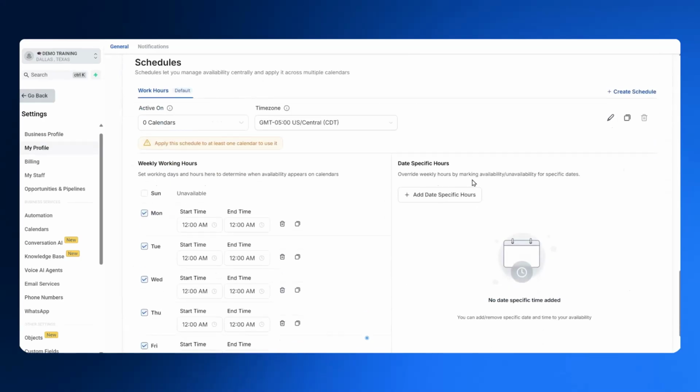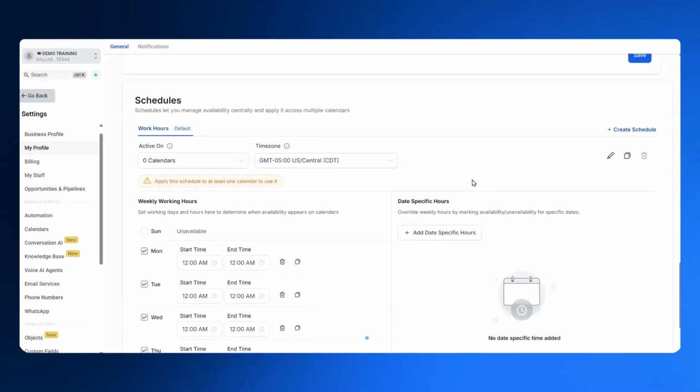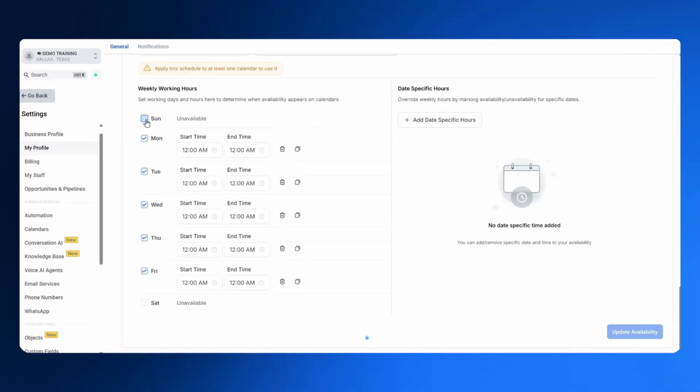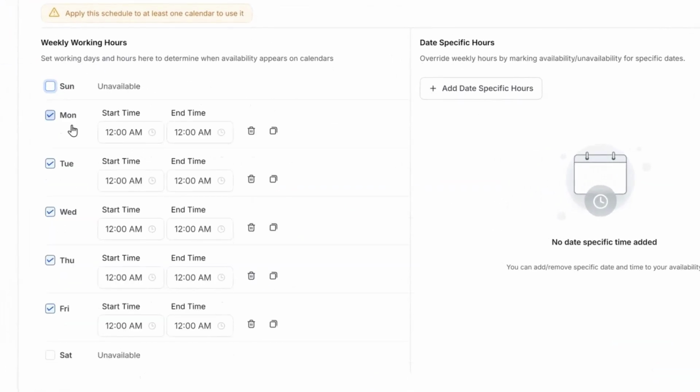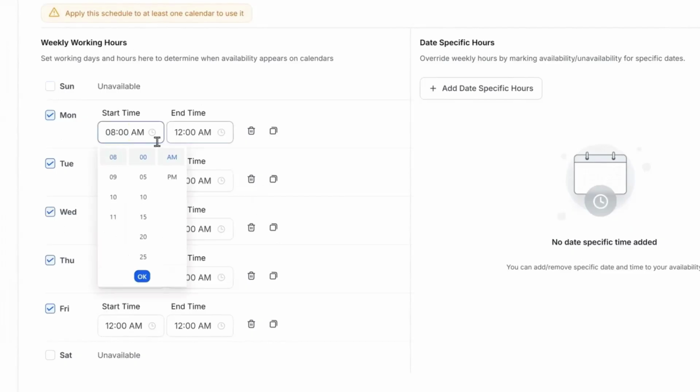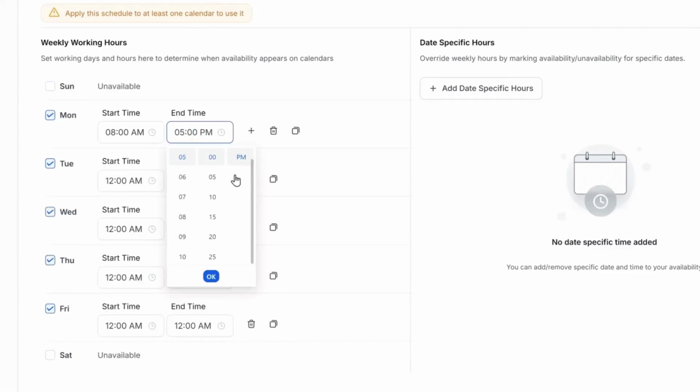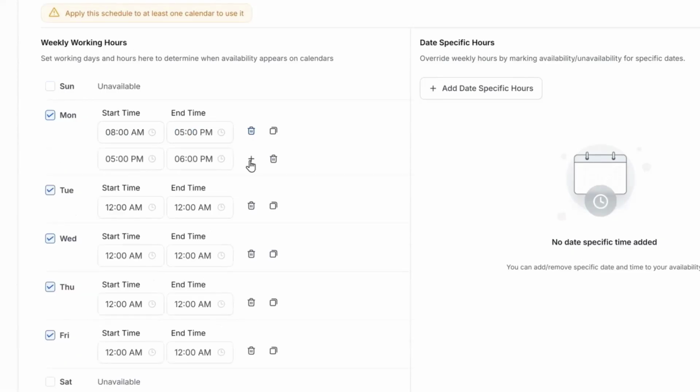Down here is really important as well because this is going to dictate how your scheduling works. Right now, what I would do is put in your normal working hours. Make sure you put in your time zone. You can do this by just checking the checkbox and putting what days and times you work from. So if you only work Monday through Friday, 8 a.m. to 5 p.m., you could add another time here. So if you were working 8 to 12 and then 2 to 8, you could add a second time. We'll go ahead and delete that for now.